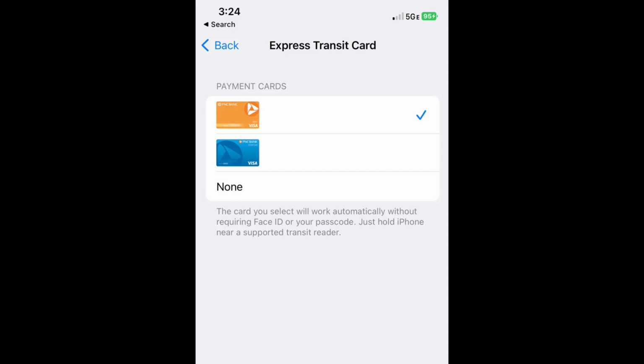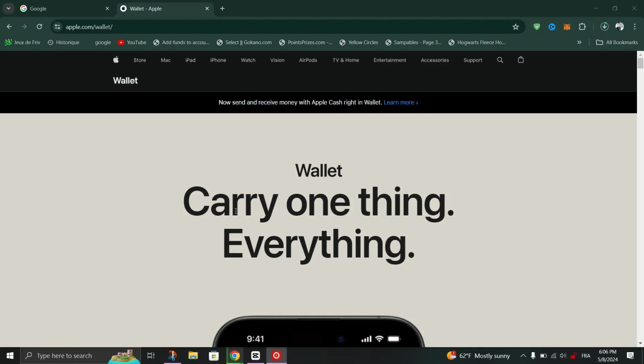Follow any further on-screen instructions to finalize the process, and your transit NOL card will be now linked to your accessible Apple Wallet. If your transit card isn't available in the list, you may need to wait until it's supported in your country. And that's it, guys.